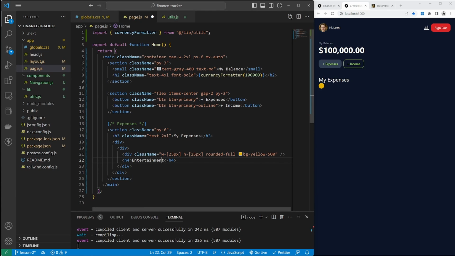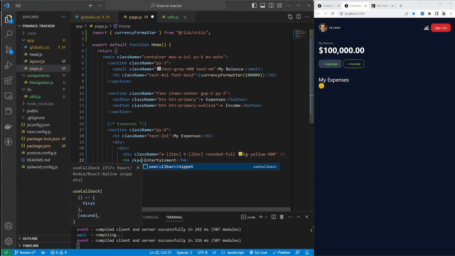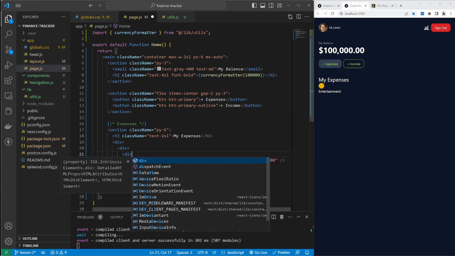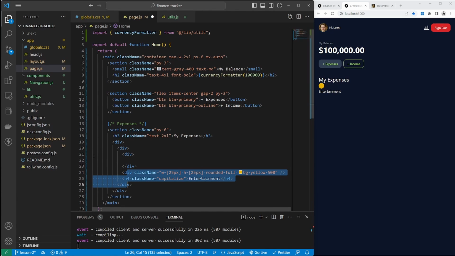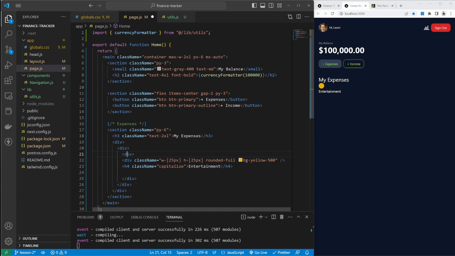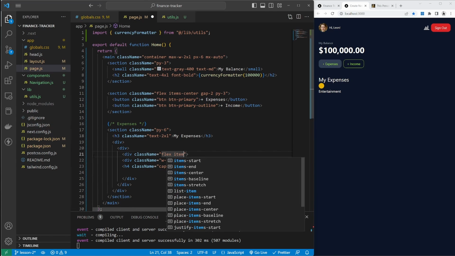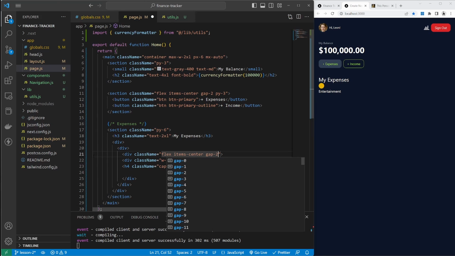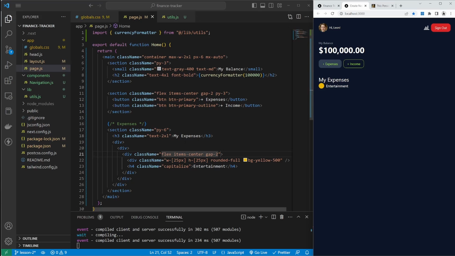Let's style this heading as well. I'll just capitalize the text. We do want this yellow circle and the title to be next to each other, so we'll actually just wrap these two items in a div. And we'll give the div some styling as well. We'll make it flex, items-center, and we'll add a gap of 2. There we go. That's sorted out our styling.